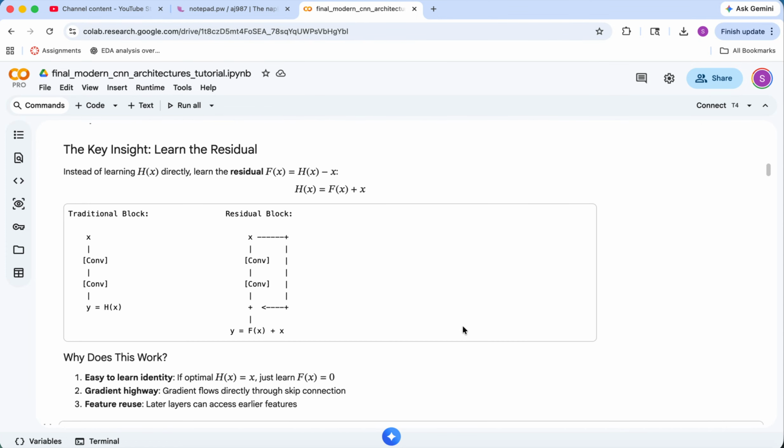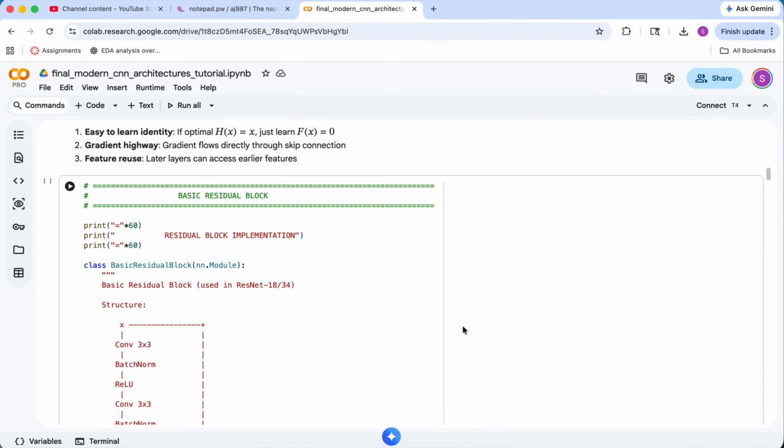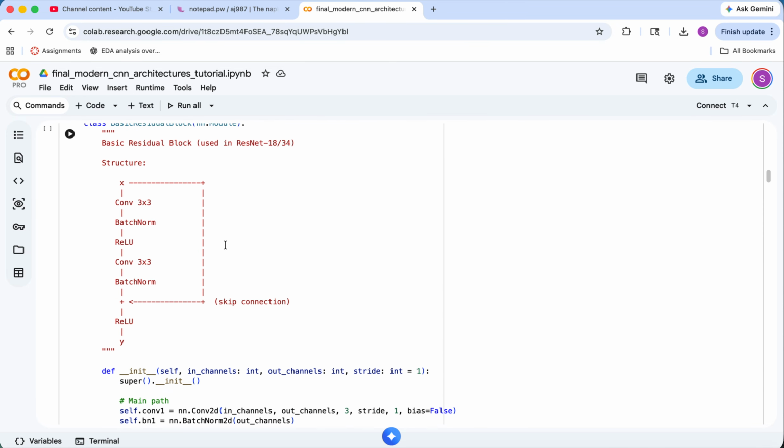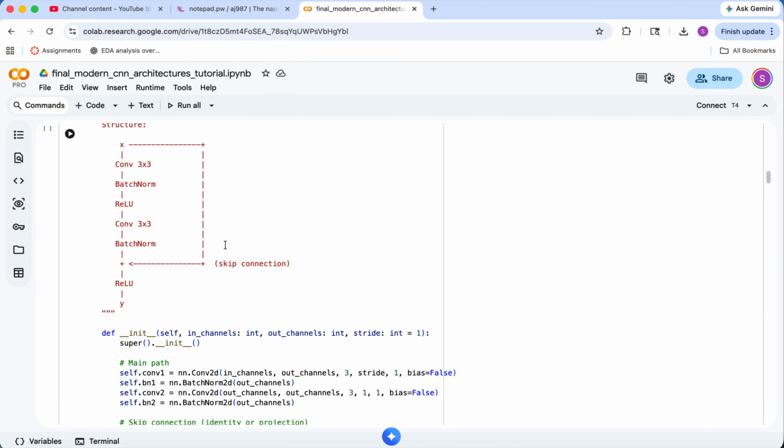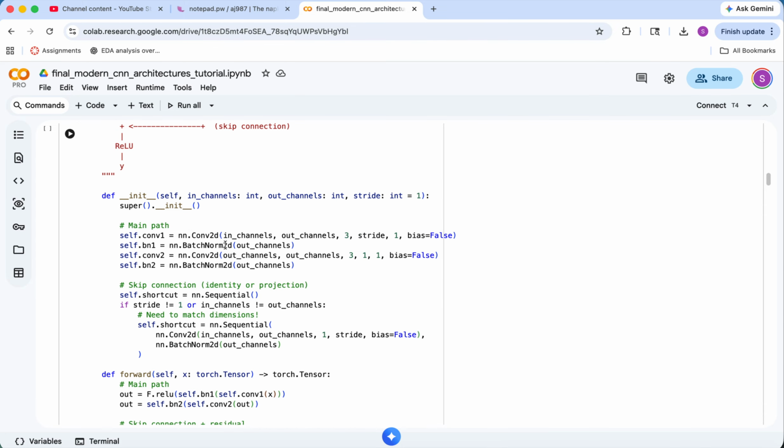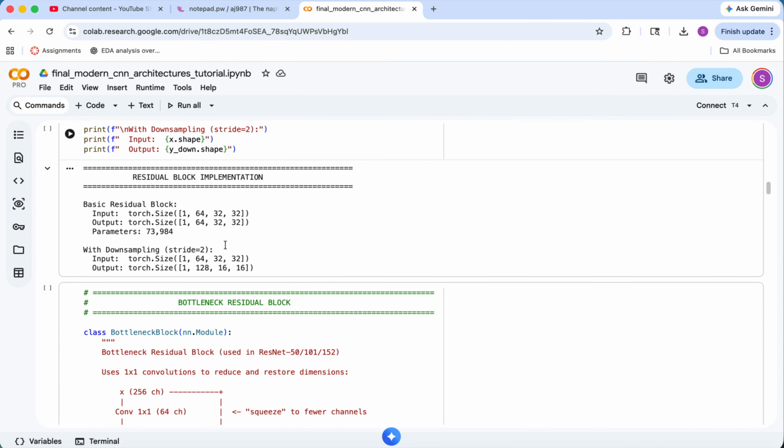Next, we implement the basic residual block, the fundamental building block of early ResNet models like ResNet 18, ResNet 34. The text output shows the shape and parameter count of the block, highlighting how the skip connection preserves information.